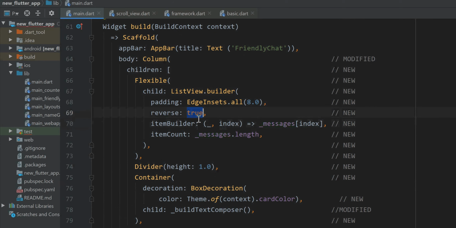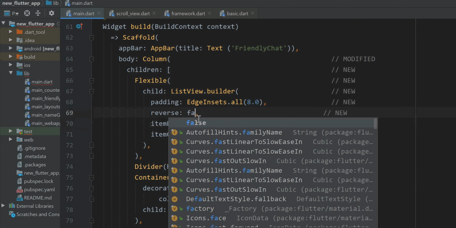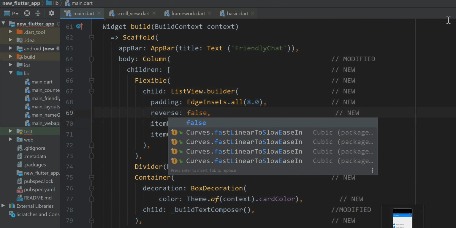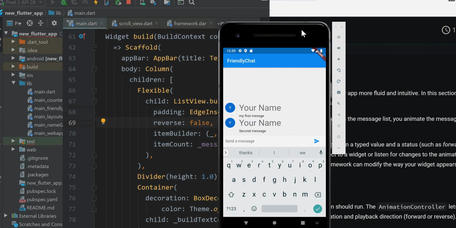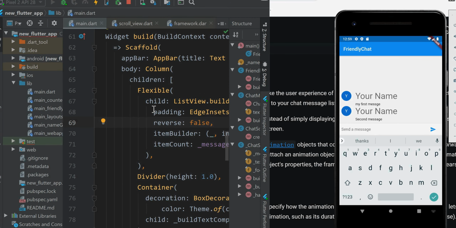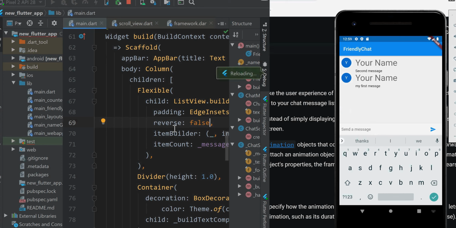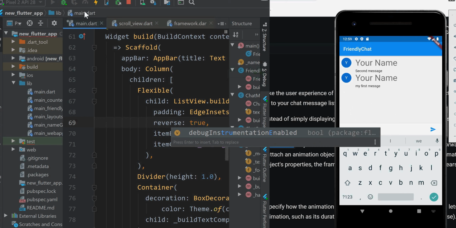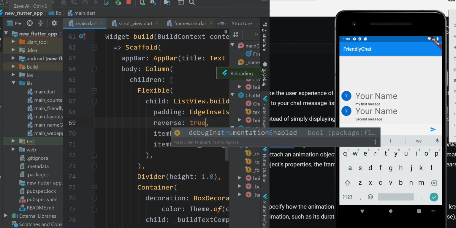Reverse. If I set that to false, it'll go in the other direction. So right now it's down here. If I save this, it'll move up there. Right. Okay.